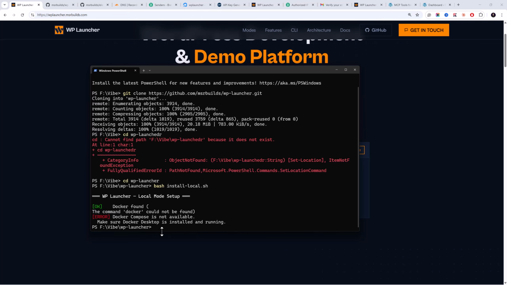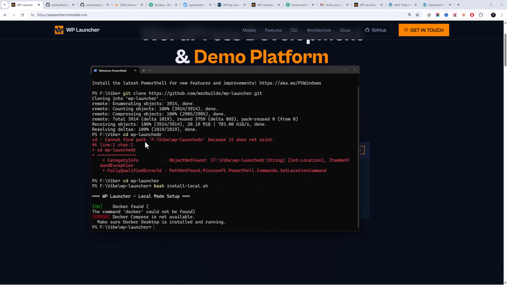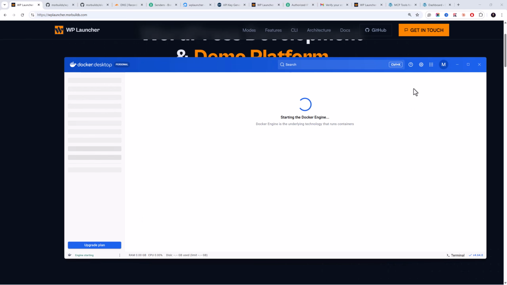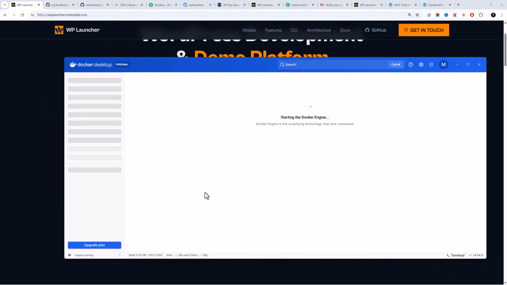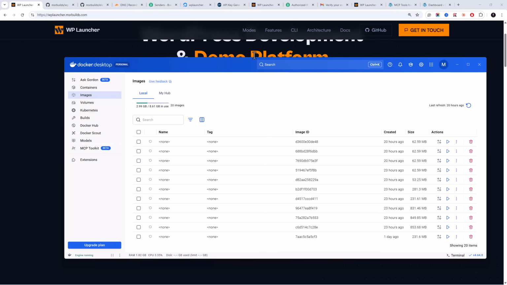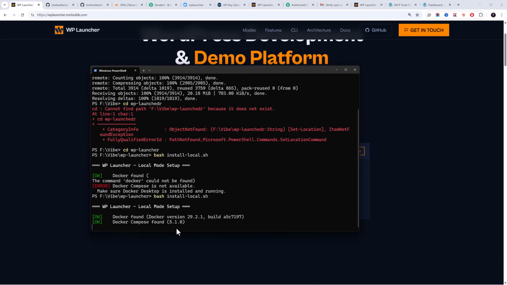Okay, before running these commands, you need to make sure that Docker Desktop is running on your machine. If you are on Mac or on Windows, you need to make sure that Docker is installed and running before installing this locally. I'll run this command again. Let's wait for the Docker engine to properly start. Okay, Docker has been started. Now we need to run this install command again.